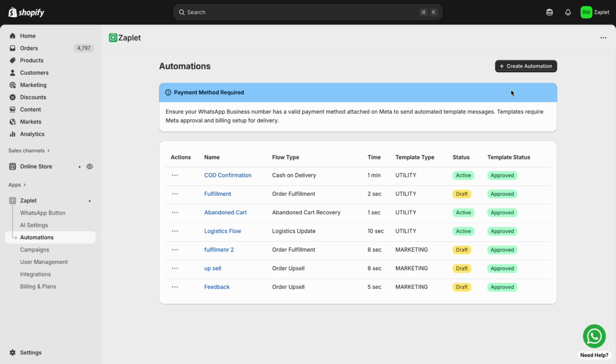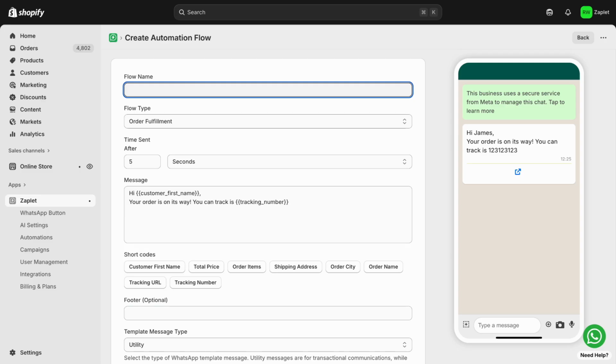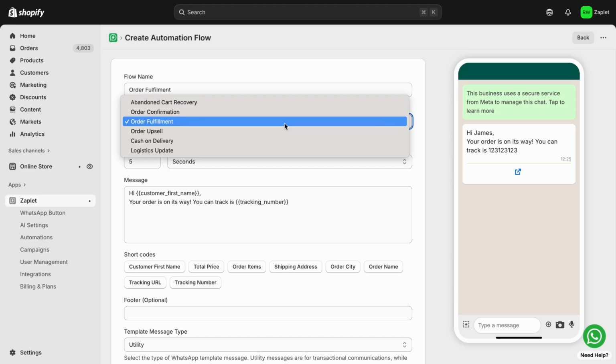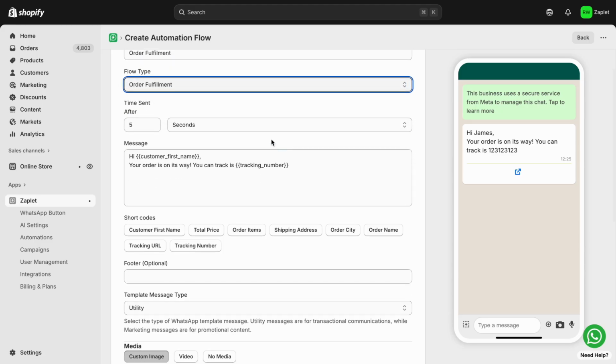In this video, we'll create an order fulfillment flow that automatically sends customers their tracking details on WhatsApp. Open your Zaplet dashboard and click on Create Automation Flow. Name your flow Order Fulfillment. From the Flow Type dropdown, select Order Fulfillment. This flow will trigger when an order has been shipped or fulfilled in Shopify.